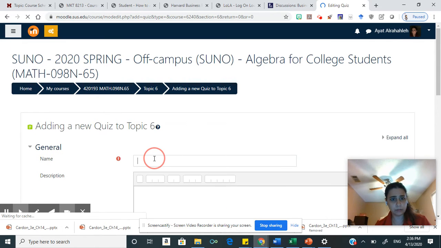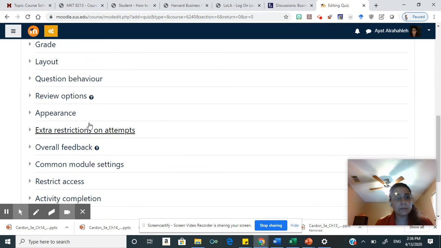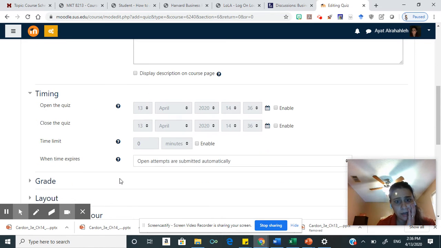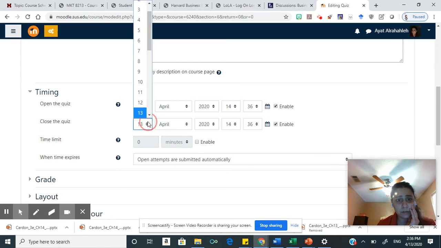You can name it. I'm going to just put trial because I'm going to do this real quick. No descriptions, timing, I think that's what she said. Enable the date, enable when to close it. These are all up to you, and I'm going to close this tomorrow.